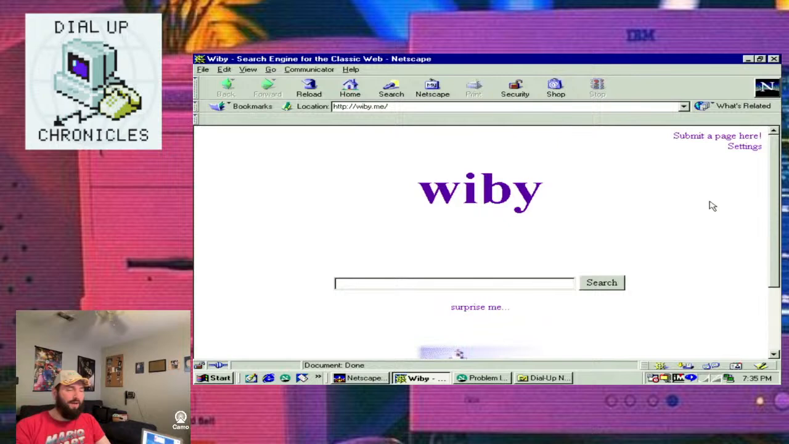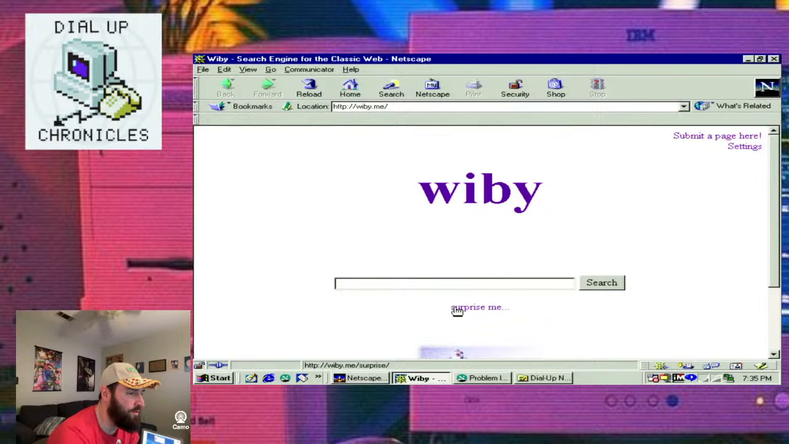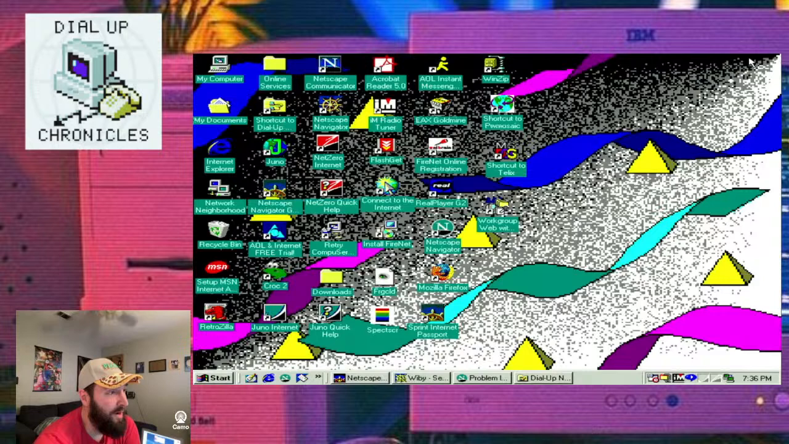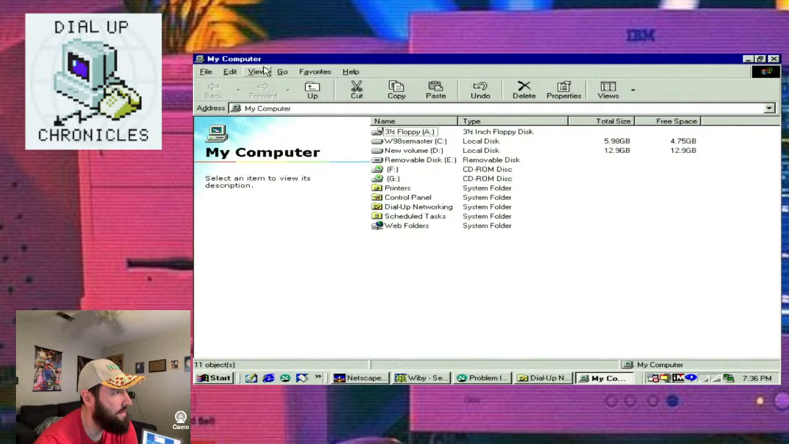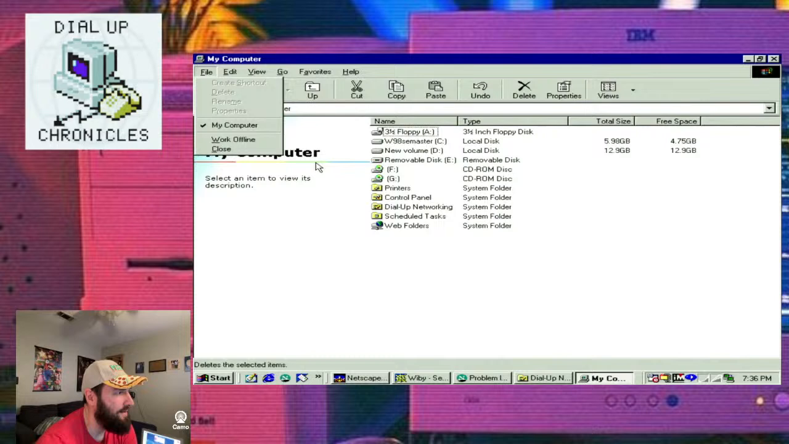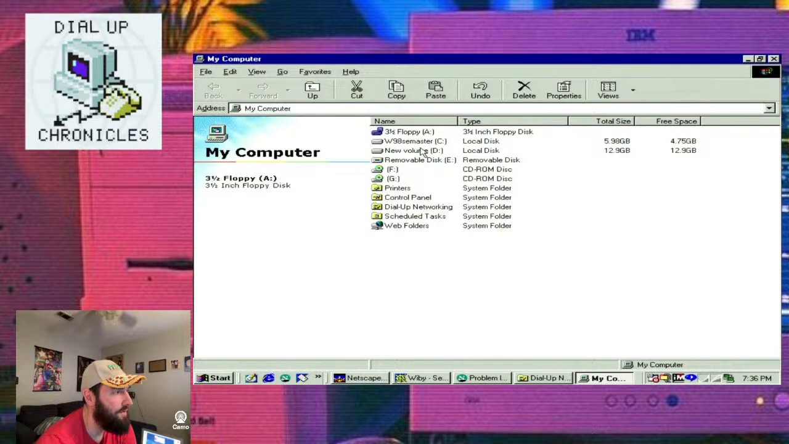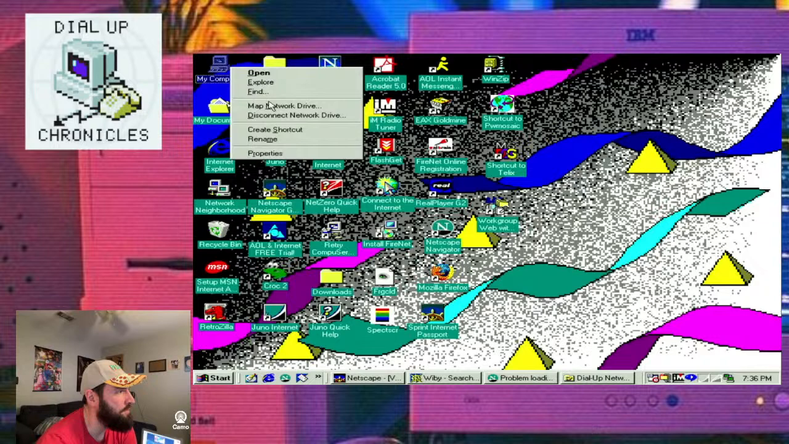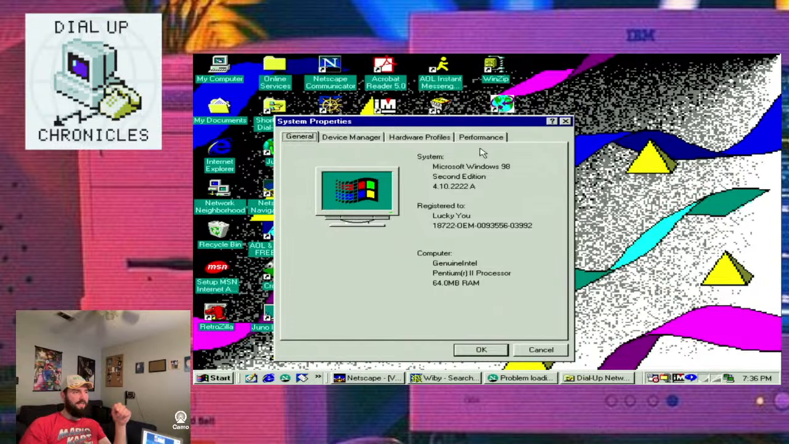So wibby.me is like a web engine that works for older servers, for older computers. So I'm on Windows 98. Just real quick, give the specs, if I remember how to do that. Anyway, we're running Windows 98. I need to go to properties. There we go. Microsoft Windows 98 Second Edition 4.10, Pentium 2, 64 megabytes of RAM.